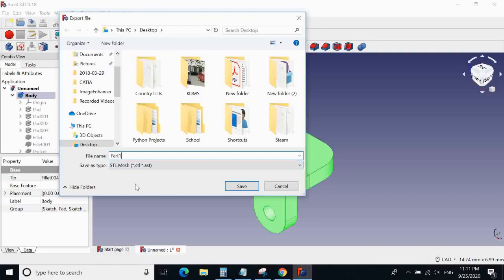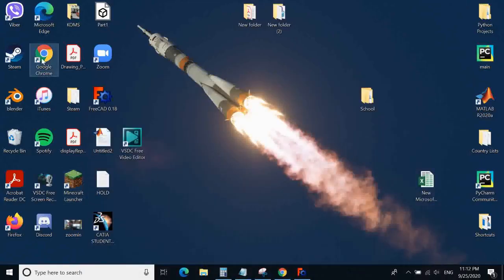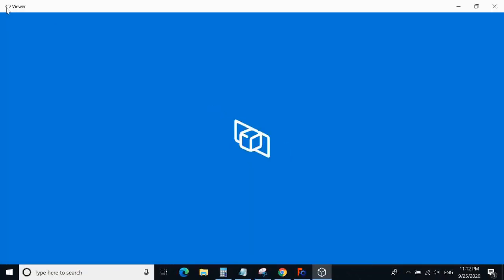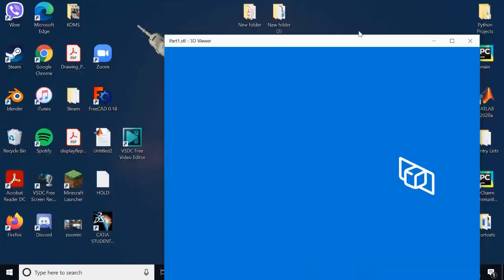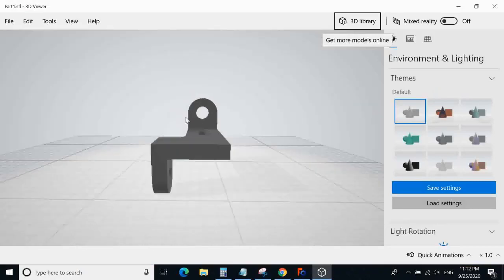So an STL is what your slicer will most likely take. And a slicer is basically the program that separates the part into layers. So yeah, you need to export your files as STL files. And there you go. So my program, FreeCAD, does that too. So here we have part 1, double click on it, and it'll open up 3D Viewer, which is a program by Microsoft, exclusive to Windows 10. And there you go. There's our part that we have made.